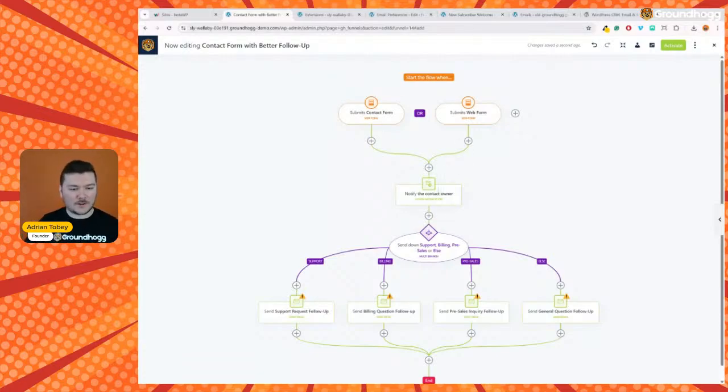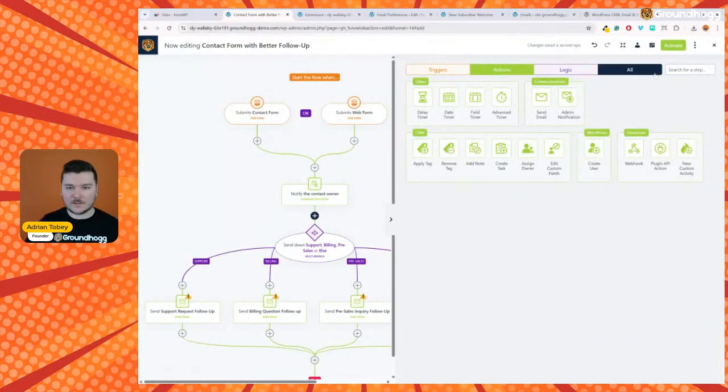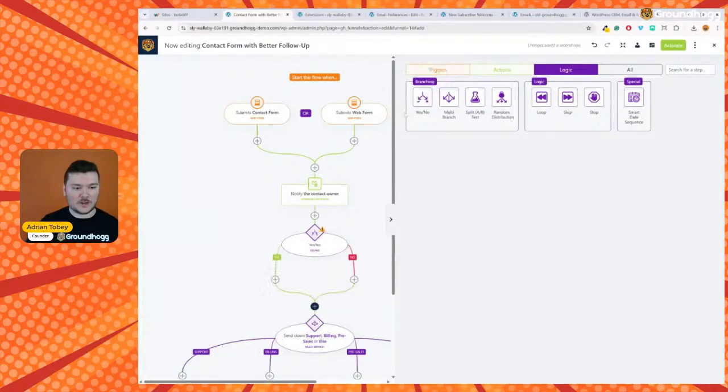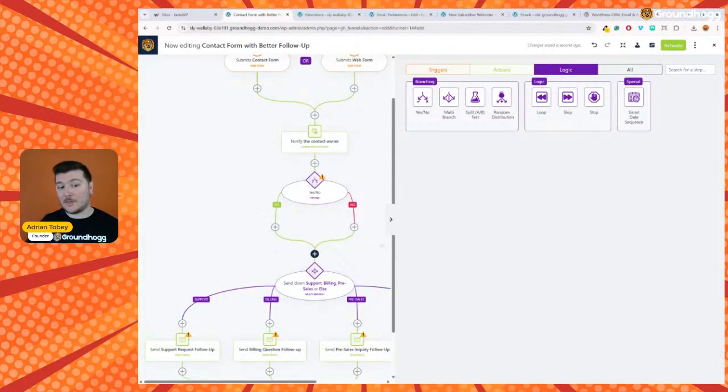But we have all this branching stuff now. If we go ahead and we click here, we have all of these logic sets. You have yes, no logic, or yes, no branching. We'll go ahead and add that. They go down either the yes path or the no path. That's included in the free version of Groundhogg. Everything else is paid.